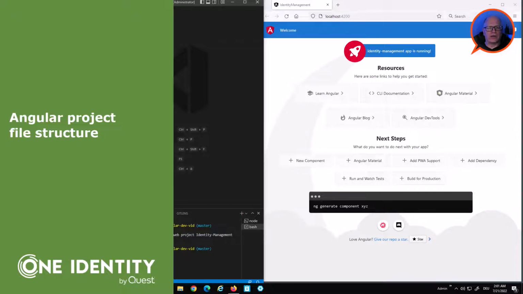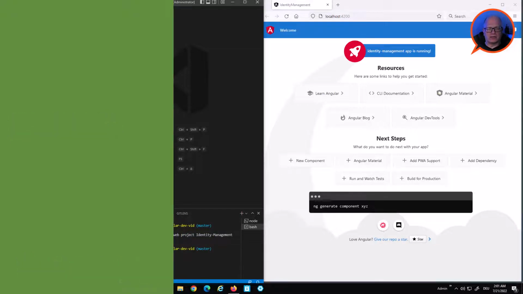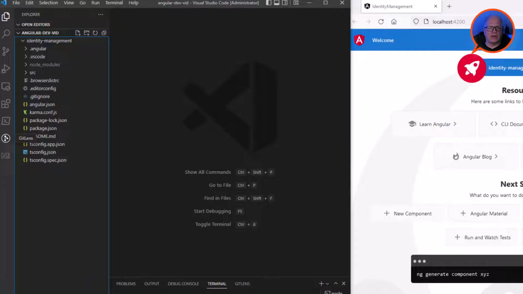I'm switching back to the mode where I can see browser and Visual Studio Code on the screen together. I will now show you a little bit the structure around Angular, and then we will do our first steps changing code.